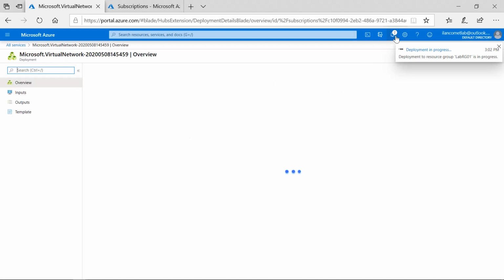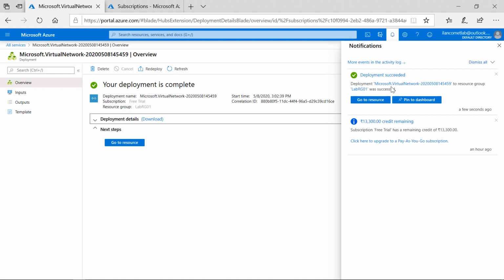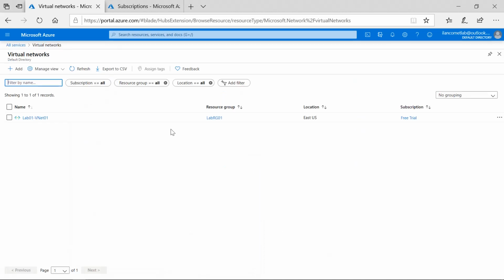You can see the progress of the deployment here under the bell button. The deployment is underway, not yet done. Yeah, now the deployment is completed. You can press on Go to resource, or you can go to Virtual networks again, where you can see your VNet is now created.